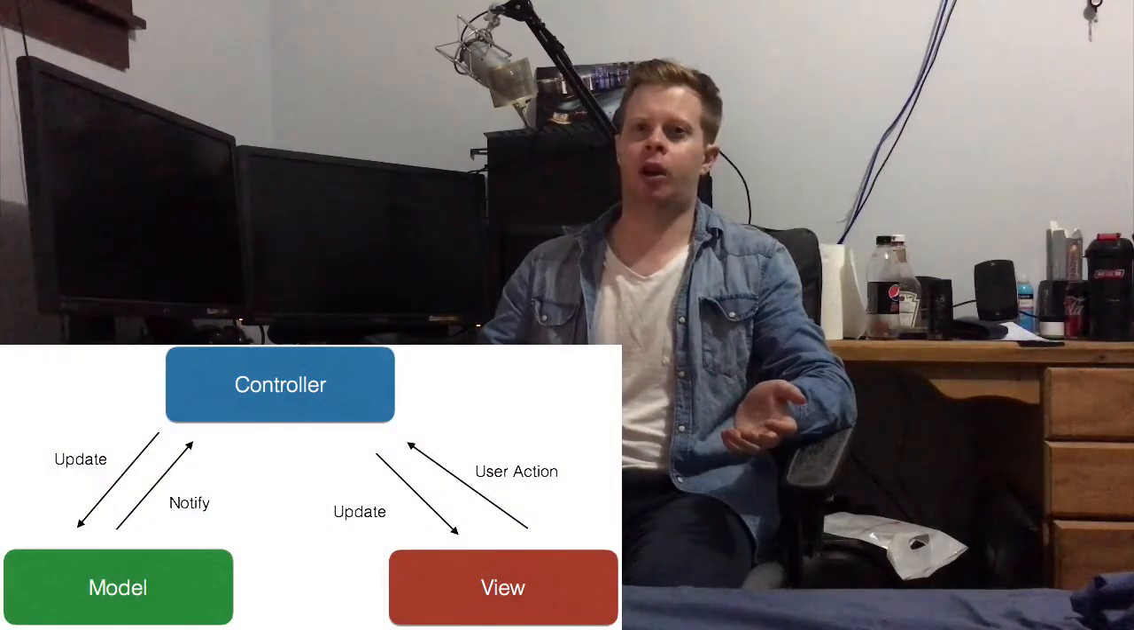MVC stands for Model View Controller. It is an architectural pattern for implementing apps with user interfaces, and is sometimes also known as Massive View Controller, which I'll get into later. So let's take a look at this diagram of the Model View Controller.